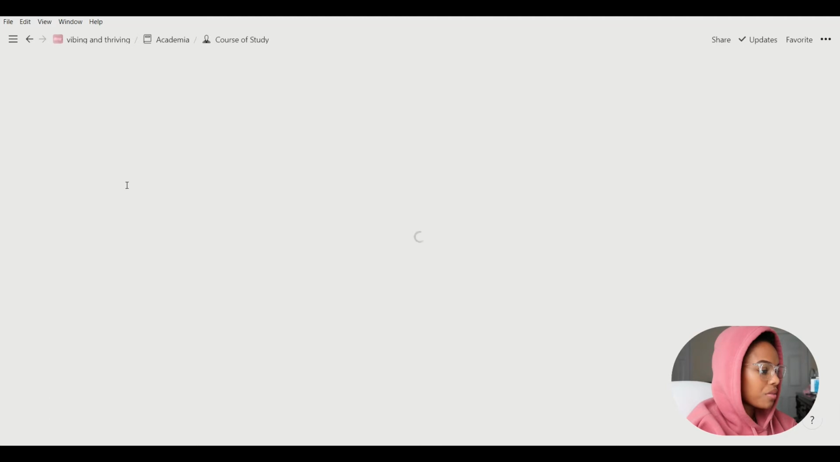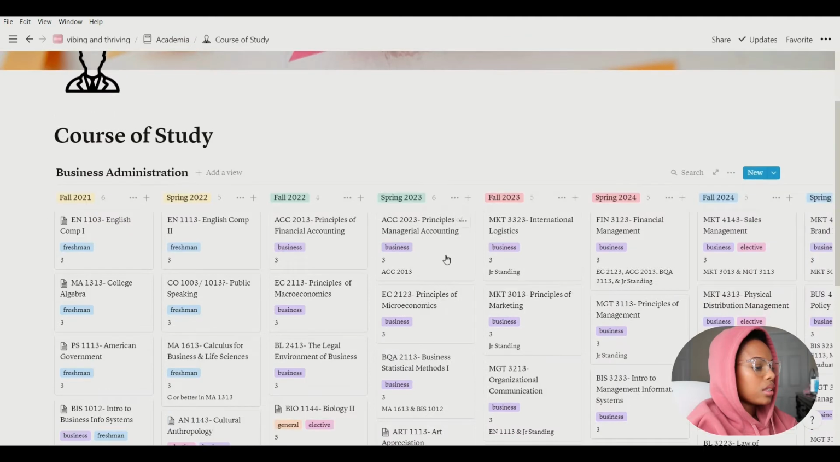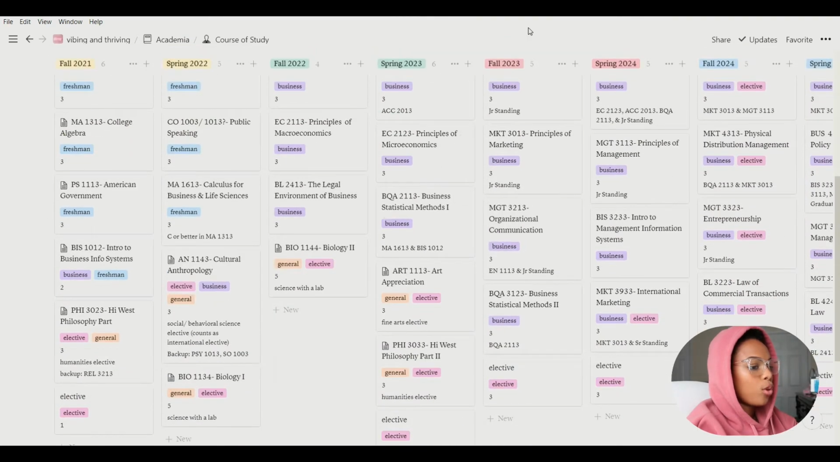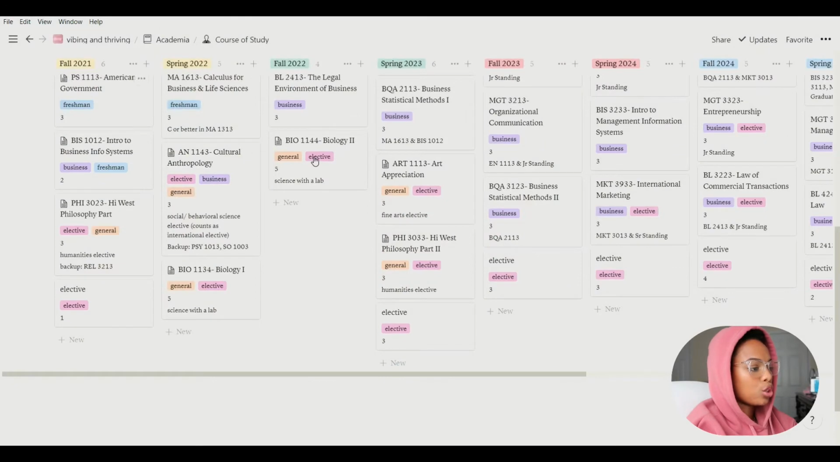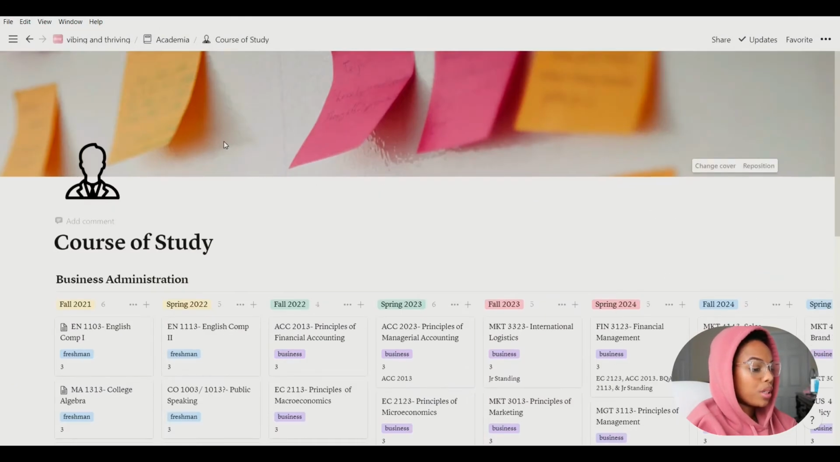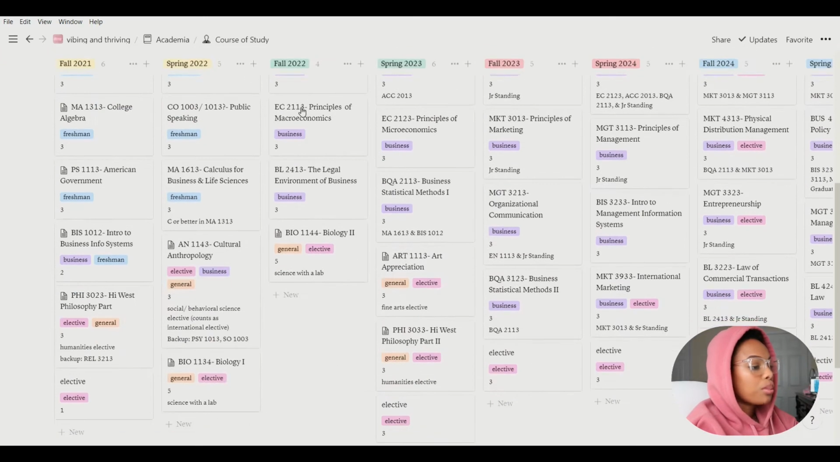Okay, next, course of study, and it says business administration. This is basically my whole four years planned out. It already had a guideline for this, so I just copied it down, and then I looked up the electives that I had chosen. It might change, but yeah, I'm just so organized. I don't know why. I just wanted to plan it all out.